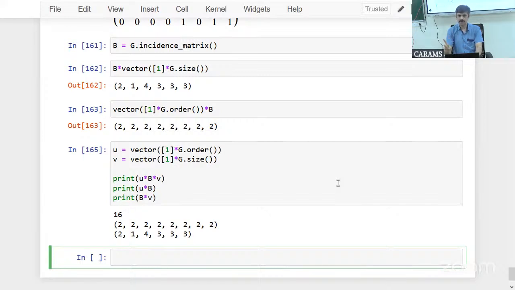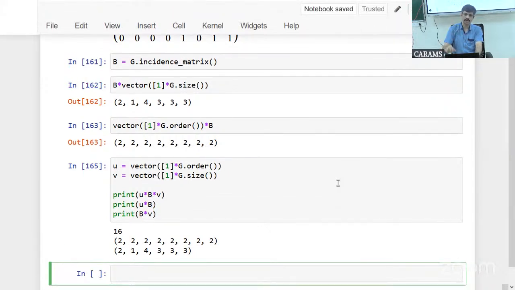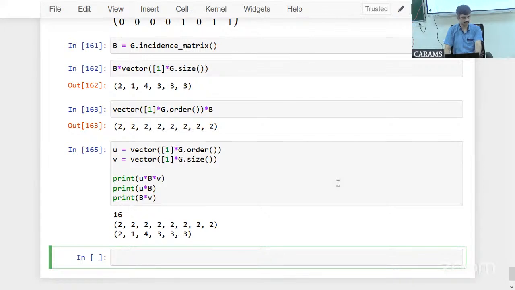But there is one more incidence matrix, which is the oriented incidence matrix, or 0, 1, -1 incidence matrix. So for the 0, 1, -1 incidence matrix, you give some random orientations to the edges of G.